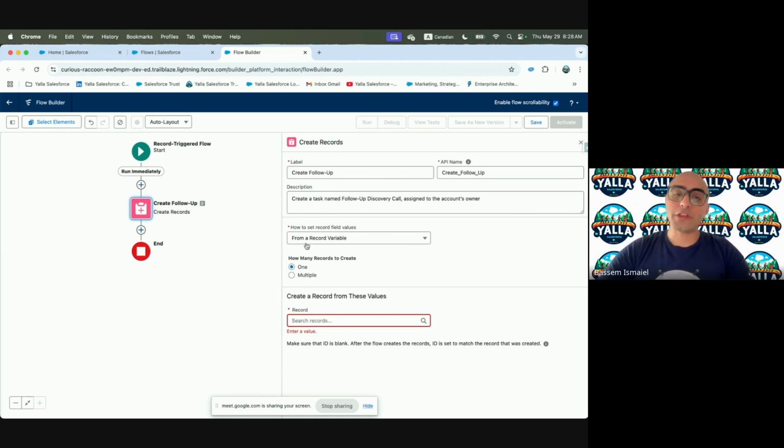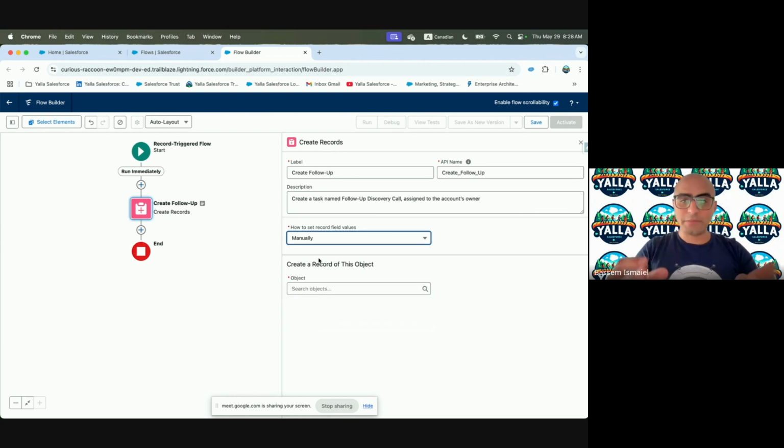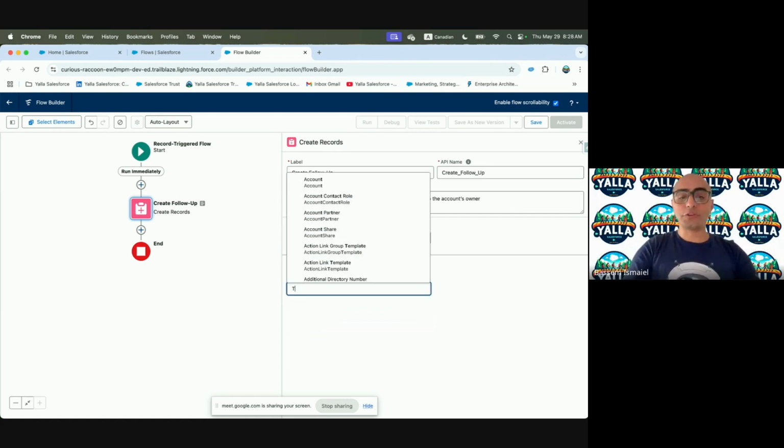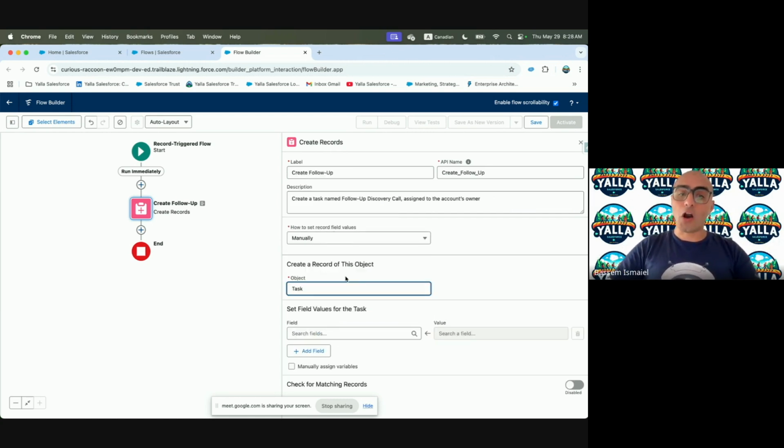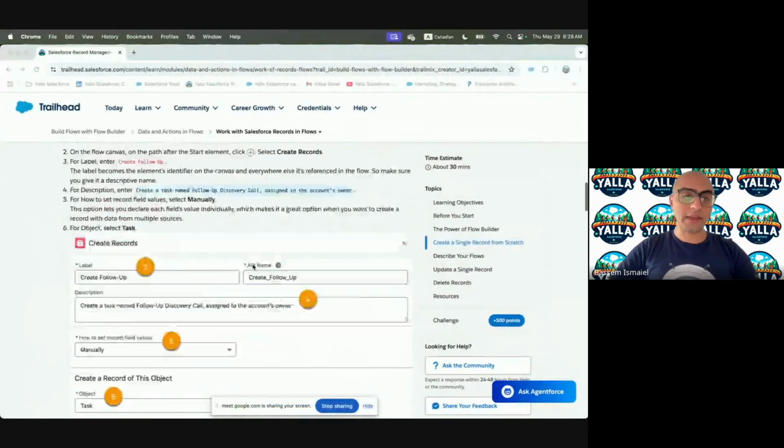We agreed before that we have the option to put it in a variable and then hit the database with the variable. That means I need to create a record variable and do assignments and so on. We will go through that later in this module. But for now, we will do it manually. That means I will choose which object and do the mapping within this component. So I need to create a task. Accordingly, the object I'll be creating is the task.